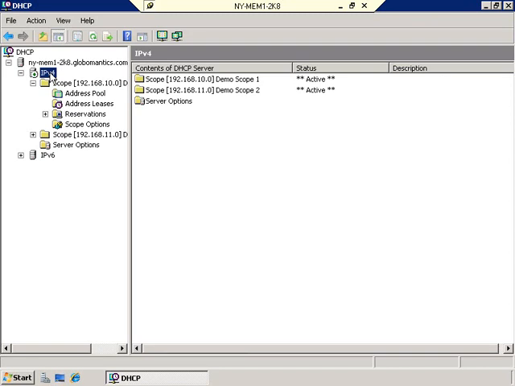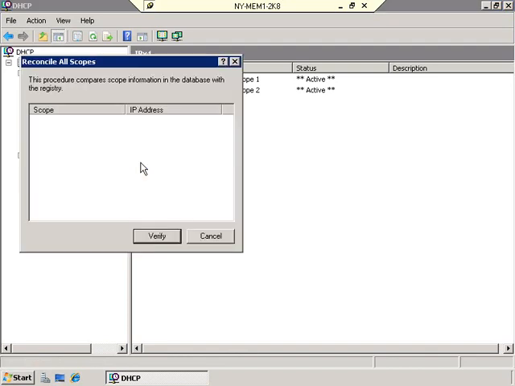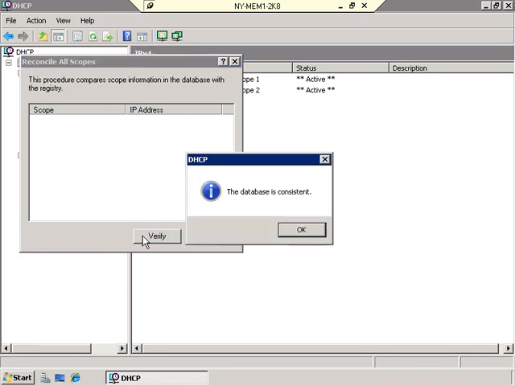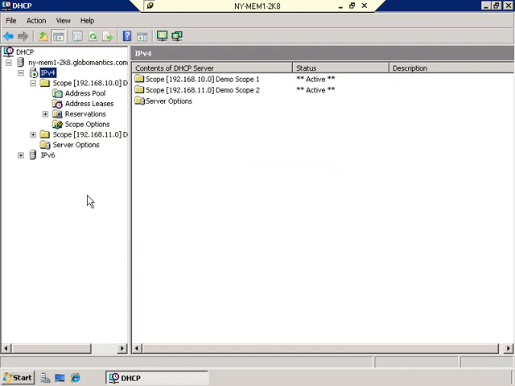And let's go back up to IPv4. The next thing I want to show you is, let me right click right here where it says reconcile all scopes. Scope reconciliation is pretty much a process where the system will look at entries that are in the registry of the server and compare them against entries that are in the actual database itself. Sometimes these things can get out of line with one another. Now, if I click on verify right now, I get a message saying the database is consistent. So this shows me that all of my databases and my registry are completely consistent with one another.